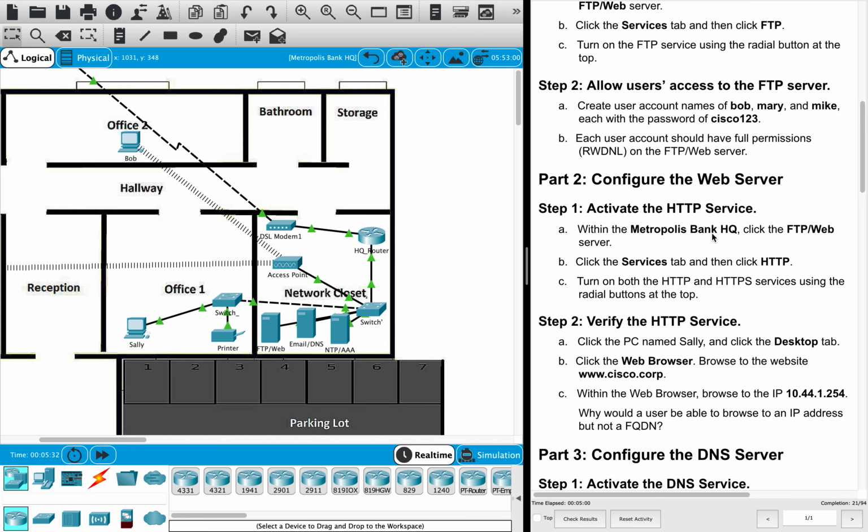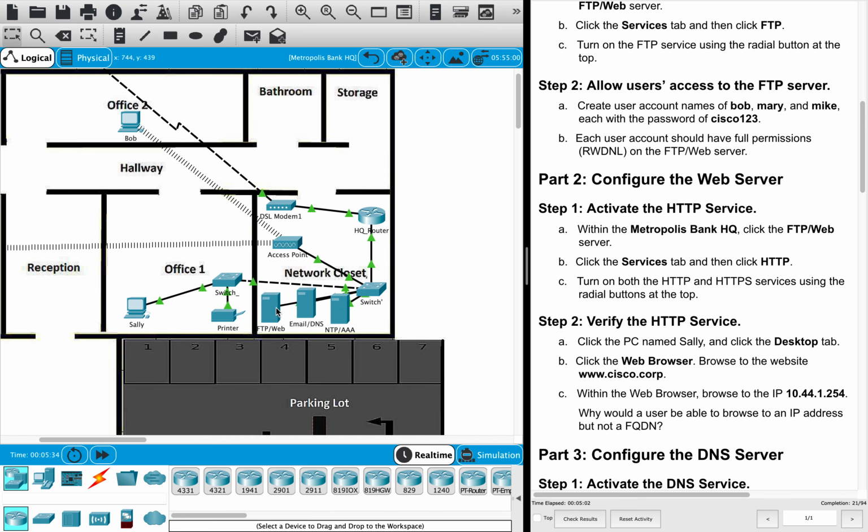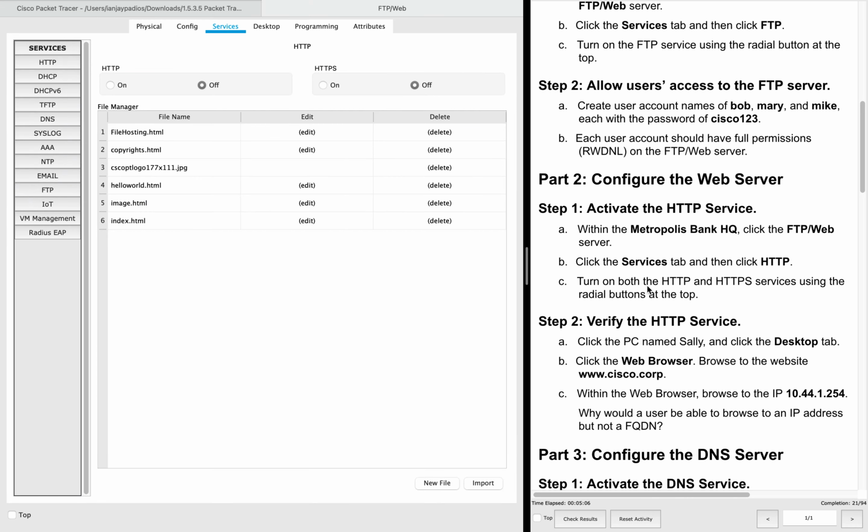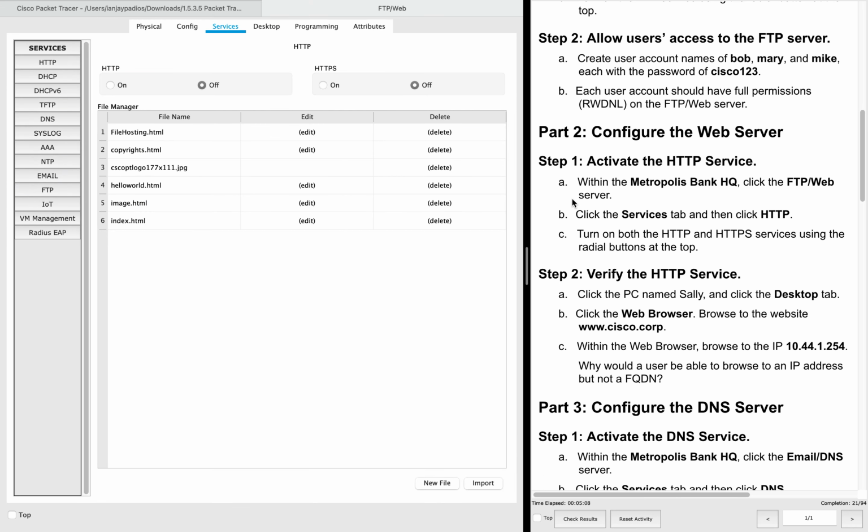Then click the FTP web server. So again, FTP web server. Then let's go to the services tab. Okay, here we are, services tab. Then HTTP. So turn on both HTTP and HTTPS services. So i-on na to ni siya. So you're going to turn on this one, HTTP and HTTPS services.